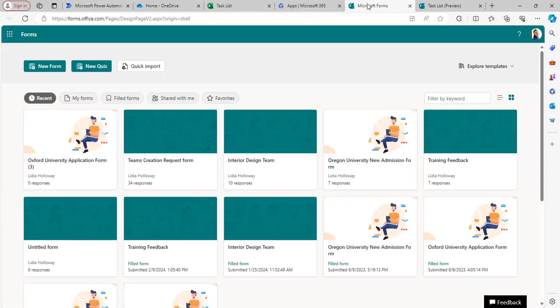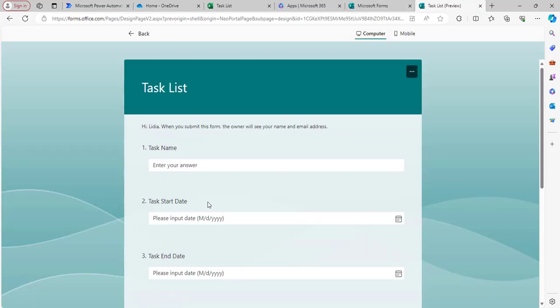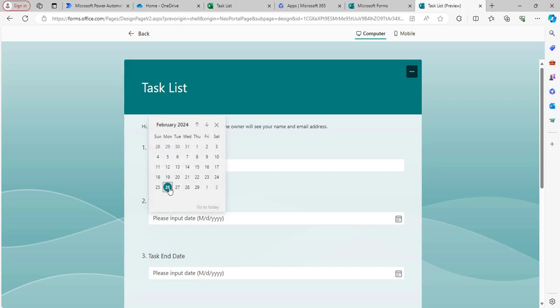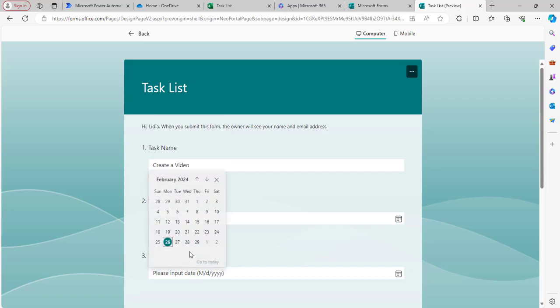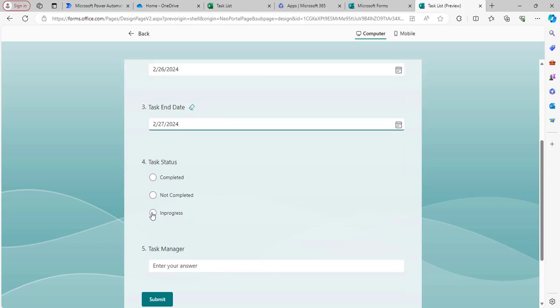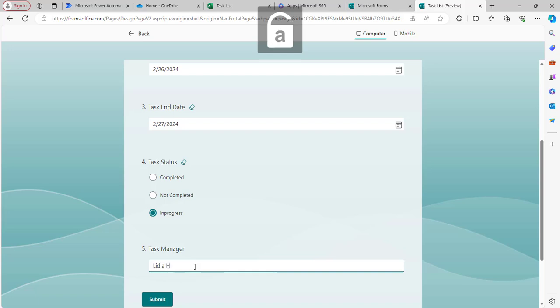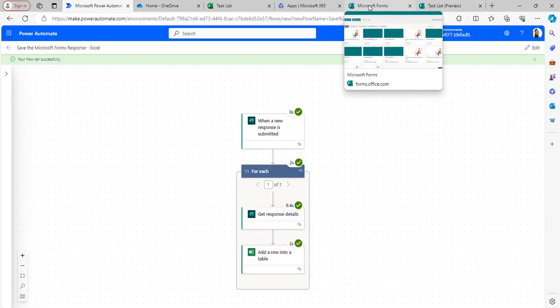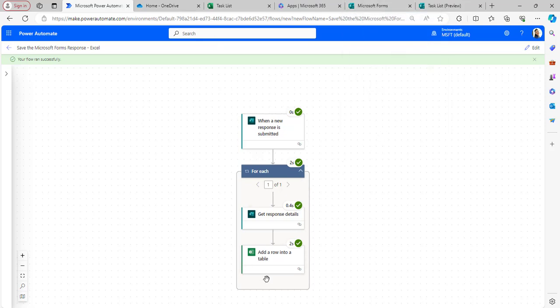Now let me go back to the Microsoft Forms that we have created. In the Microsoft Forms, I will fill this form. Task name, create a video. Task start date, I will give it as today, 26. Task end date, we'll take it as tomorrow. And task status will be in progress. Task manager will be video hologram. Click on submit.